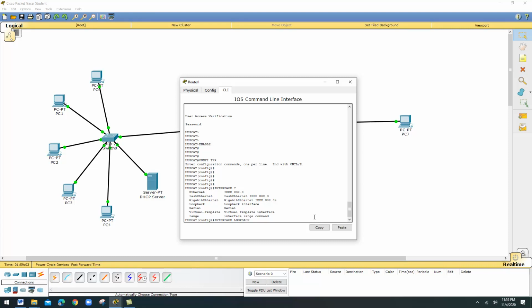So loopback. Now I am giving again a question mark. You can see starting from 0 to 2147, a very big number is available. So you can create that many loopback interfaces. No need to create so many, just loopback 1 or 2 is enough.